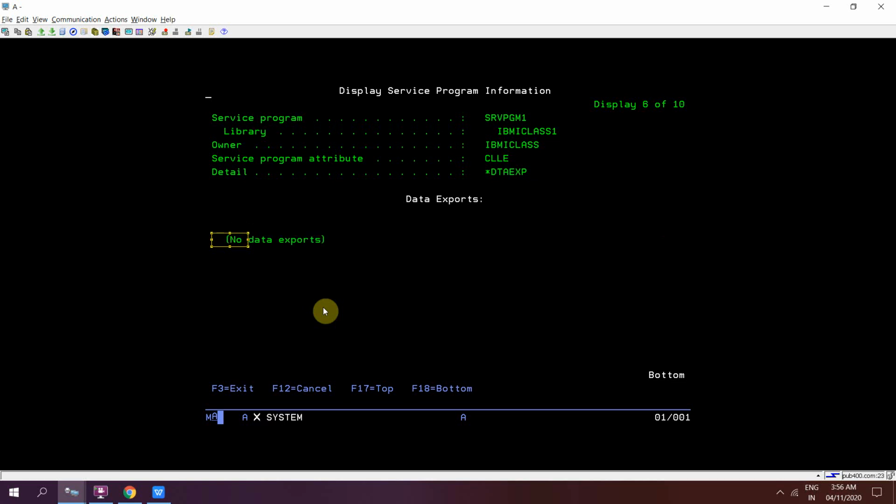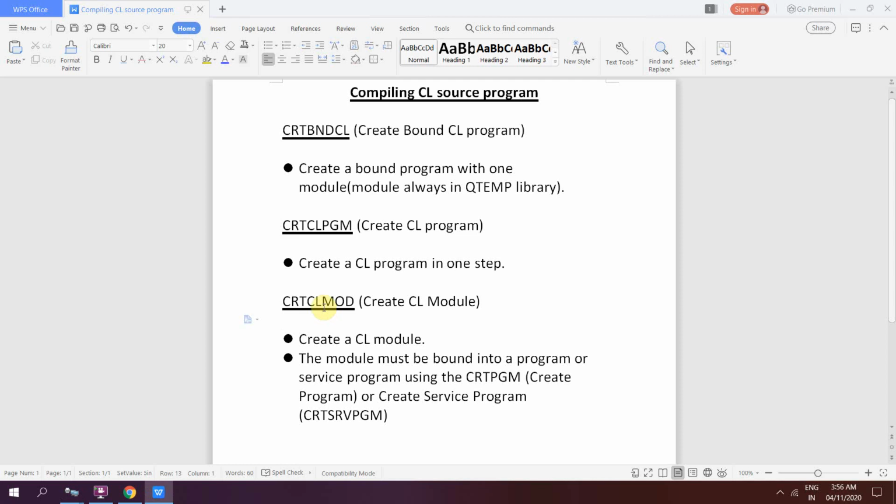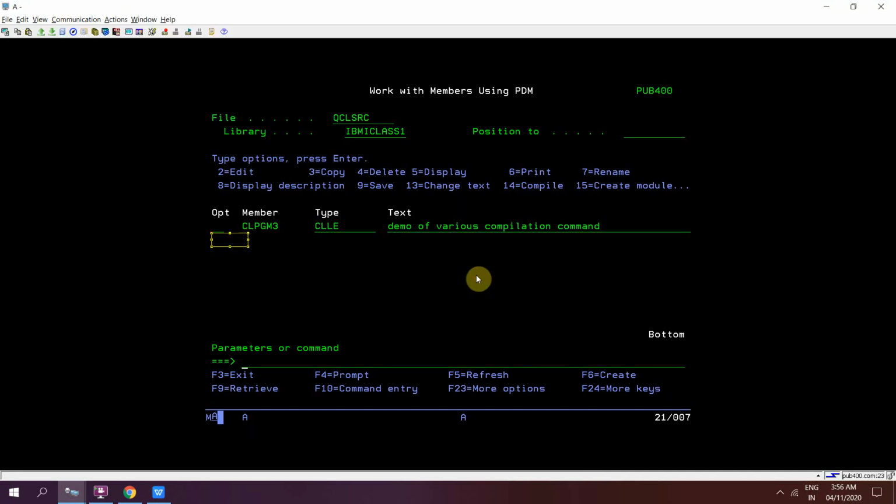So these are the ways through which we can create our CL programs, either a bound CL program or the simple CL program in one step using this command, create CLPGM, or the bound program with create bound CL, or we can use create CLMOD, and with that either create PGM or create service PGM. So that's all in this video. I think this video will be very helpful for the beginners.